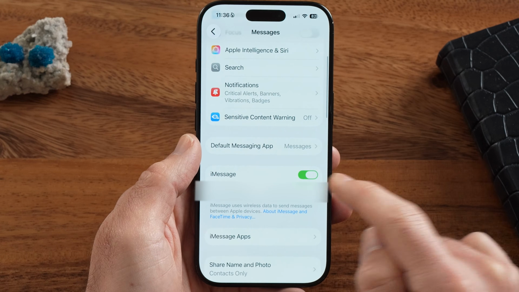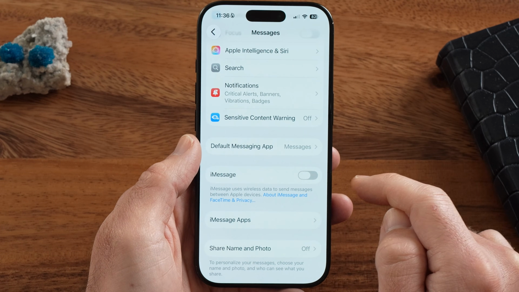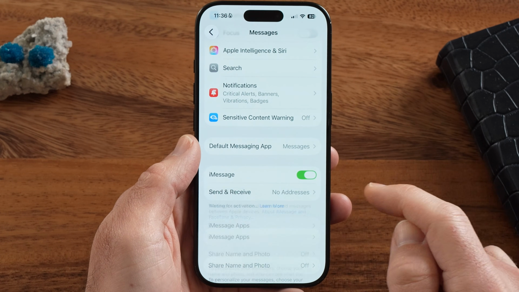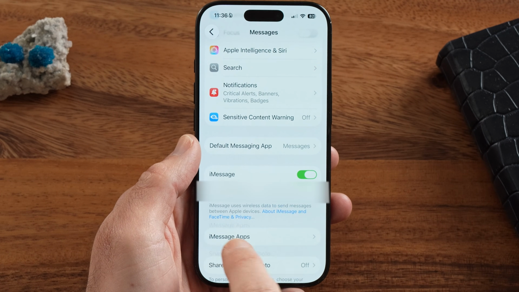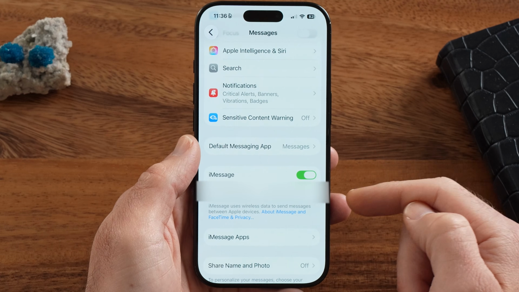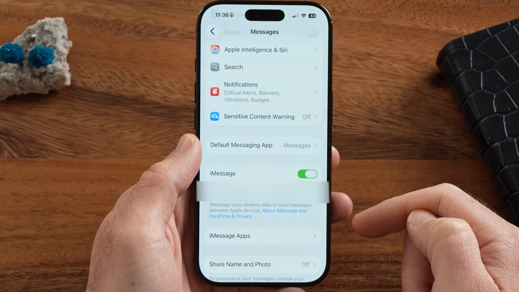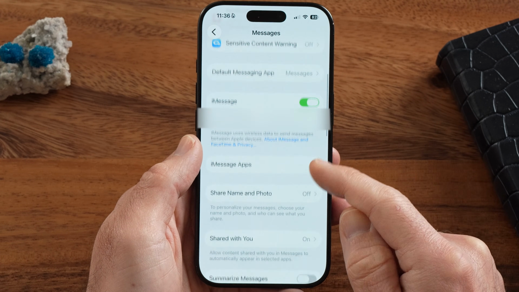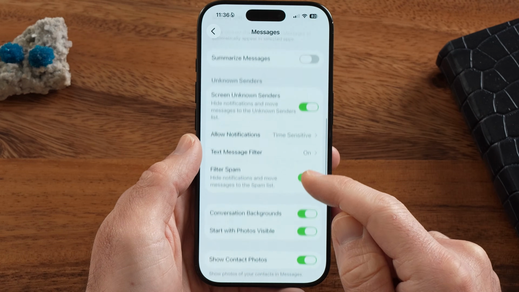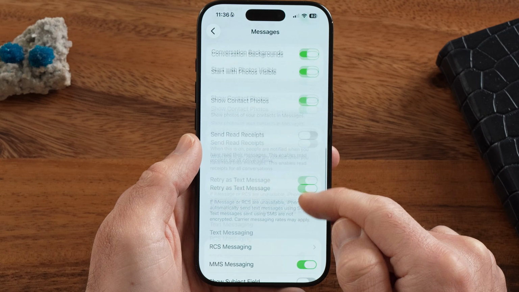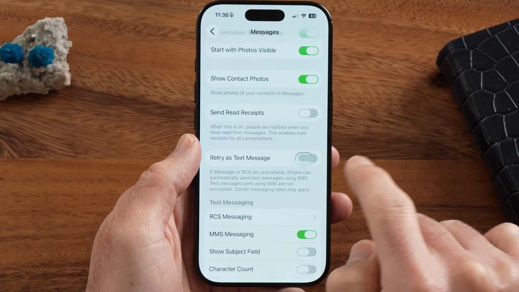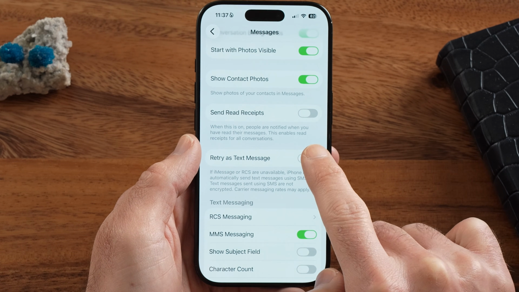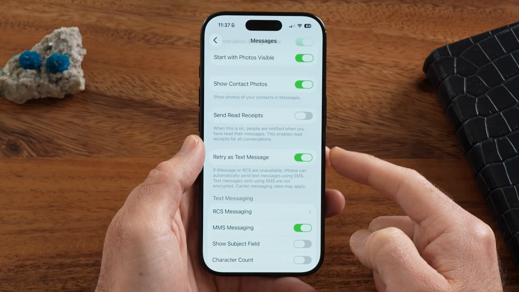Now, after we've gone through this, we're going to toggle iMessage off, wait for a few seconds, and then turn it back on. You'll be able to see it says Waiting for Activation. So it will essentially reactivate your messages on your iPhone. After we've done that, we're going to scroll down again, and you'll be able to see we're going to see Send as Text Message. If this is turned off, it could cause some issues. So turn this back on.